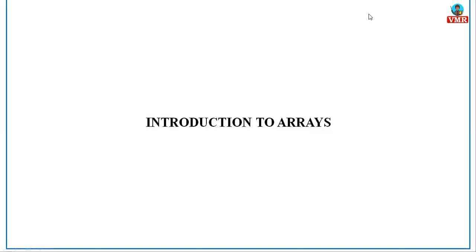Till the previous lectures we had completed the basic parts of C programming. So in this lecture today we'll see what an array is and what the properties of an array are. And in the upcoming lectures we'll go into depth regarding the arrays concept, with example programs also. Okay. So yes, introduction to arrays.